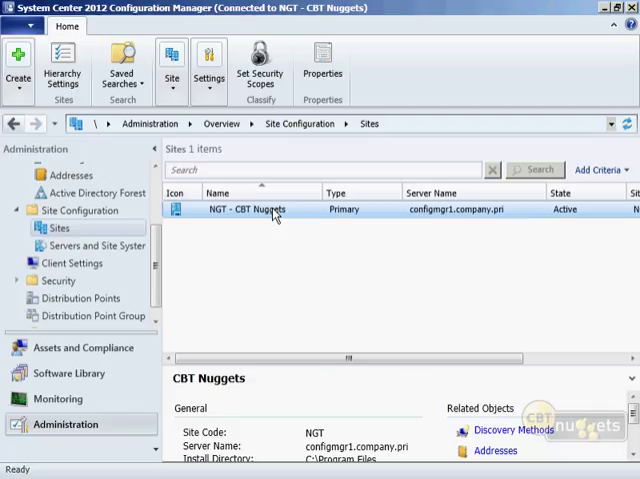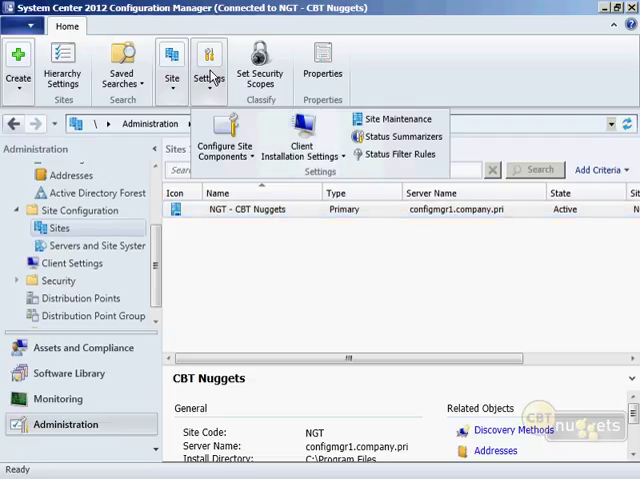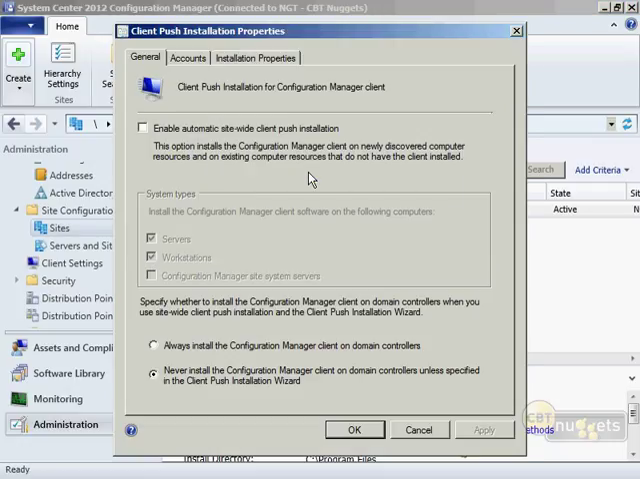I mentioned that client push is one of those settings that a lot of people forget about because there are so many different places where you can forget something. Also here under the site is the client installation settings for client push. If I check this box, you'll notice that this will automatically begin pushing clients to any newly discovered computer. So when your Active Directory computer discovery finds new machines, they're going to get that client pushed to them automatically.